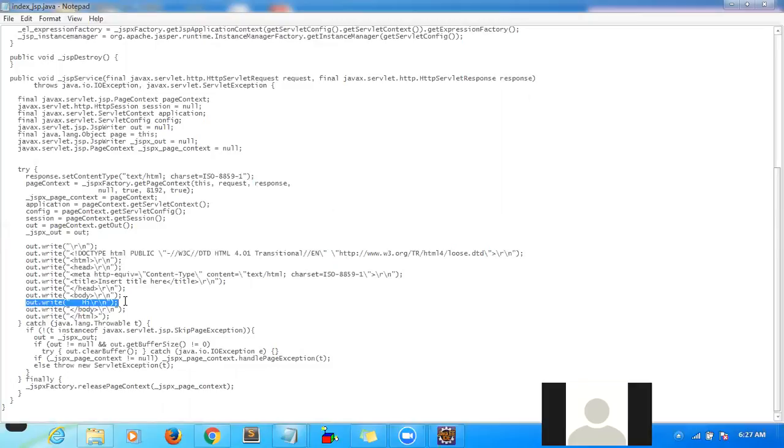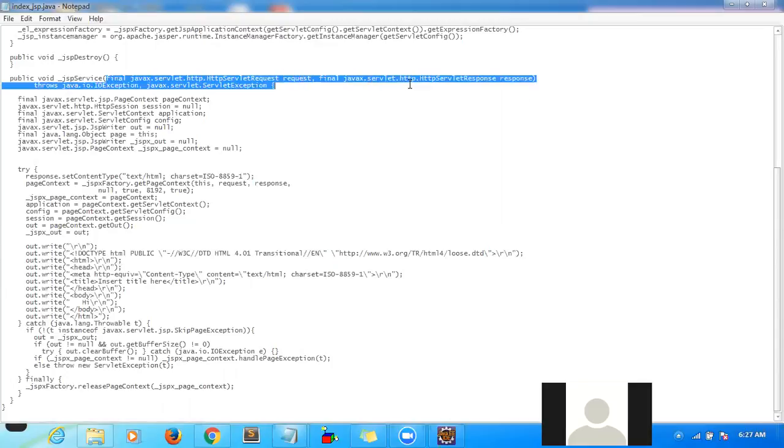This is servlet code basically. All these things are servlets, right? javax.servlet.jsp.PageContext and all. So these are servlet imports. Like in Java, in the service method, what are the inputs? Request and response, correct? Similarly here also you have HttpServletRequest, HttpServletResponse. So basically the JSP will be converted into a servlet, and that servlet will render it and give the response to you.